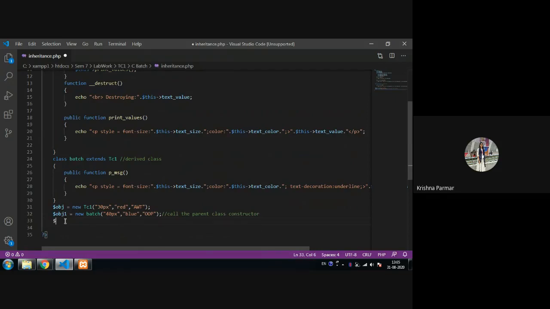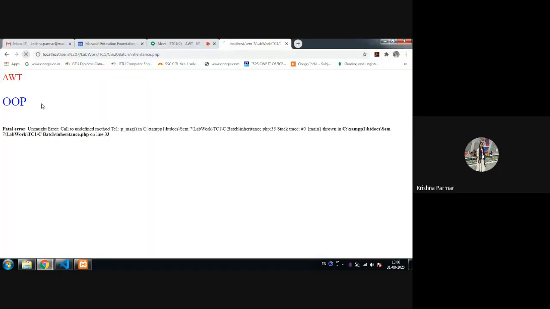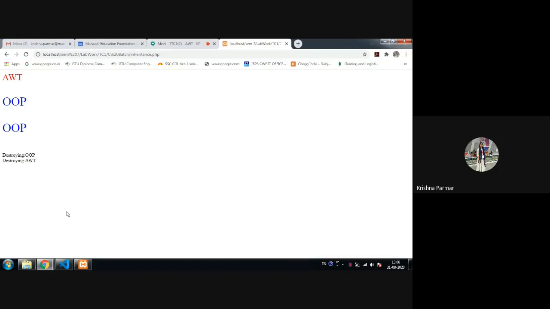So I'm writing down using obj1. Why am I not using obj? Because that is my parent class object, and through the parent class object I cannot access the child class method. That's why E underscore message is called on obj1. So here it will print two times. Okay, fine.